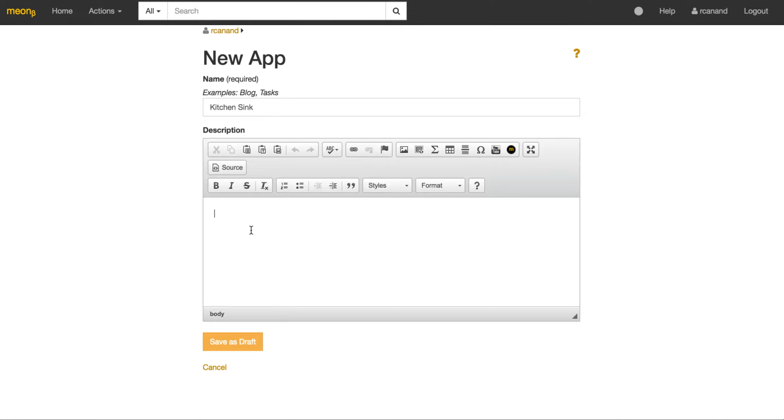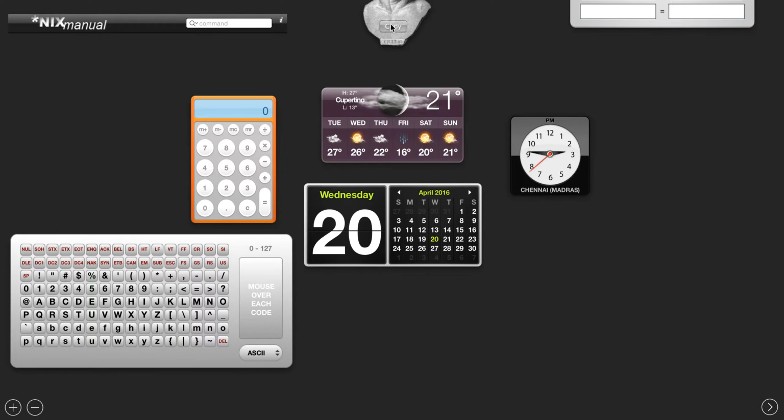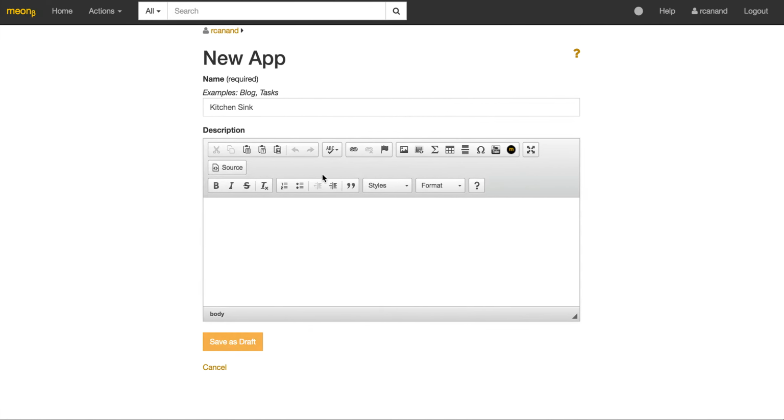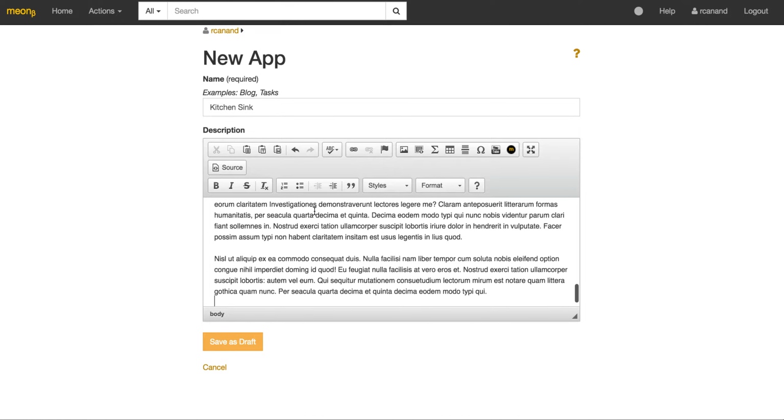So we'll leave the description. We could leave the description empty, but what I'm going to do here is get some content in here just to show you where it shows up. This is called lorem ipsum content. It's just used by designers to fill in some nonsense content just to show how things look. So this is our description, and we're going to save it as draft.